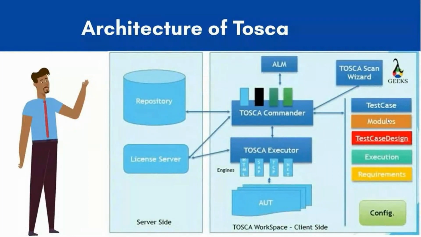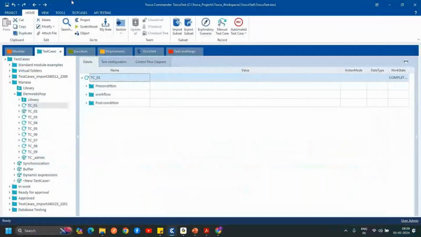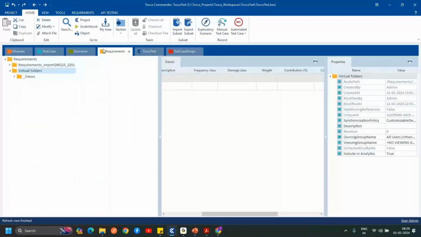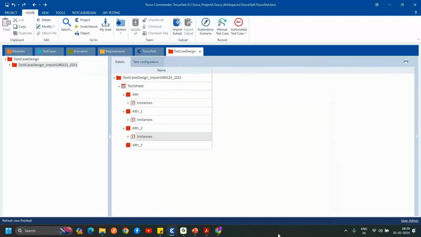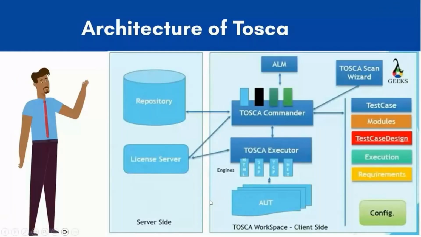So if you see all these things, you can see them on your tool. Let me show you the Tosca Commander. This is the Tosca Commander. Tosca Commander is a place where you create your test case, execute your test case, do all the requirements, and do the test design sheet also. Coming to the repository, the repository is a place where whatever you have done in the Tosca Commander will be saved.